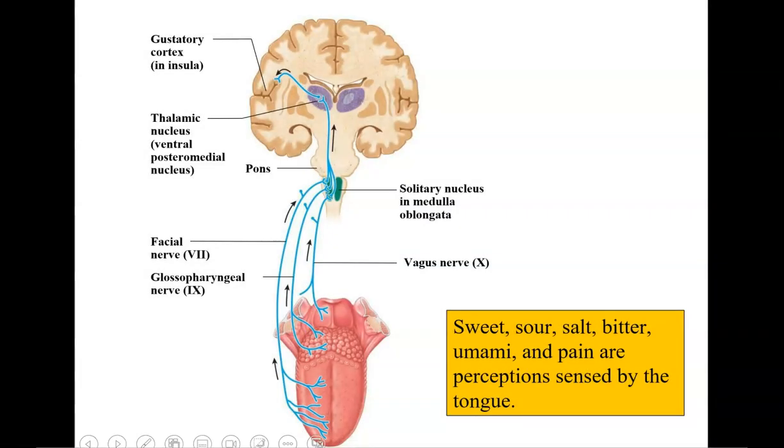And then here's where they travel in through the different areas. The cranial nerves conduct that impulse into the medulla oblongata. From there, those impulses ascend to the thalamus and are then directed to the gustatory cortex of the cerebrum. This is located in the insula. Here you can see how it travels up: sweet, sour, salty, bitter, and umami. And pain perceptions are also sensed by the tongue and travel up through these different nerves.